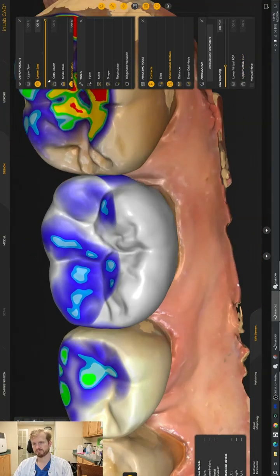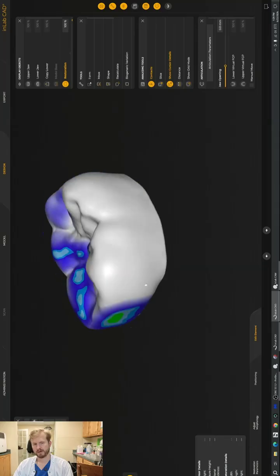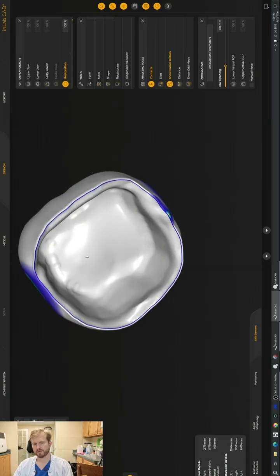So, crown looks great. It's going to work well for what we need.